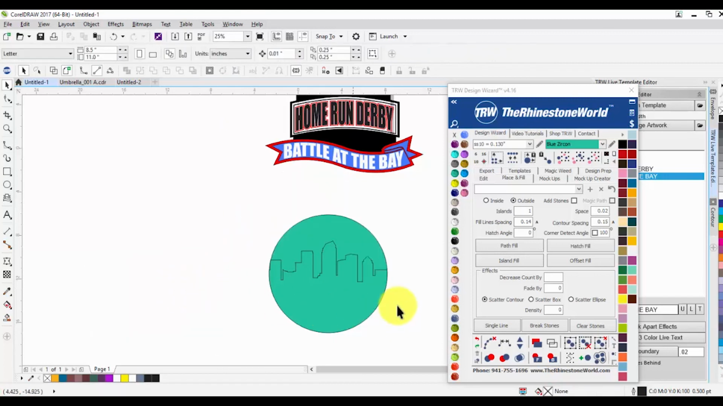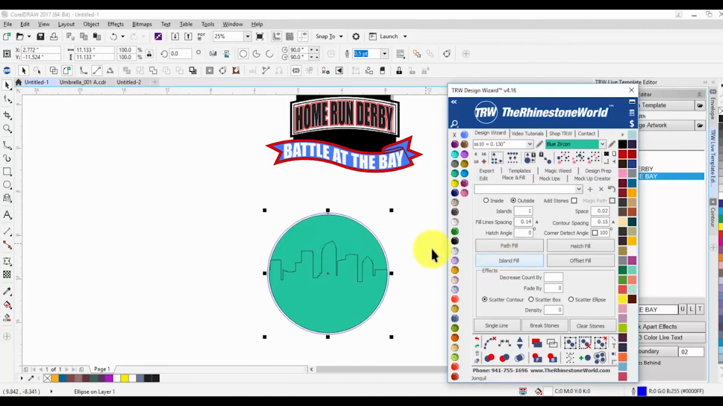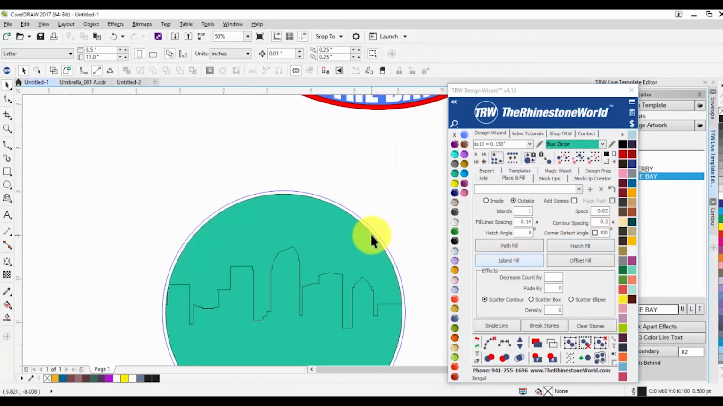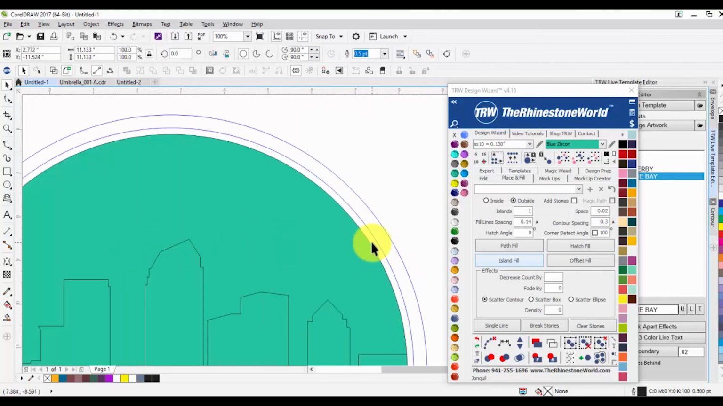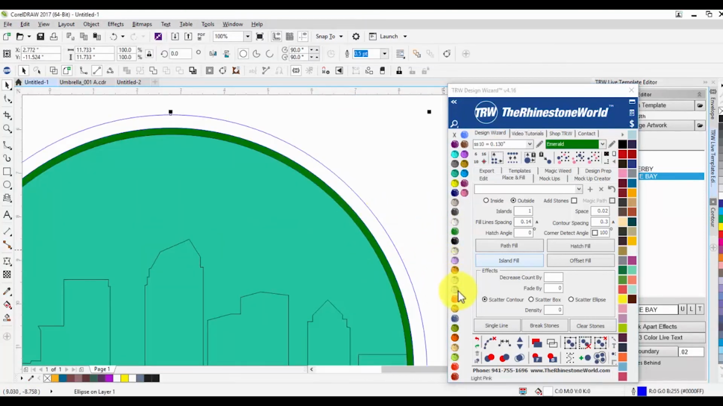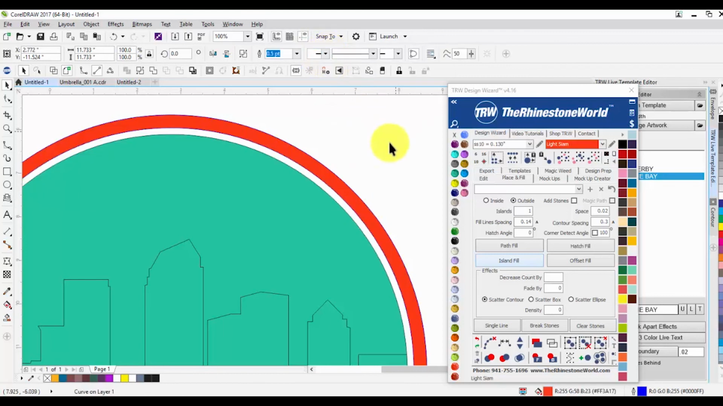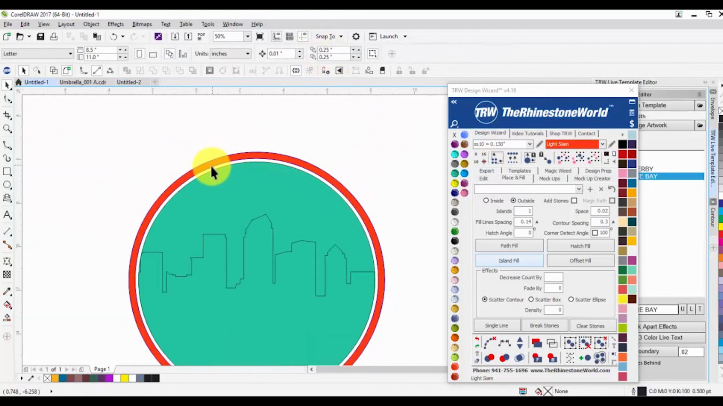So we're going to take our original circle, add one island, and then our second island, we're going to make a little bit bigger. So I'll do 0.3 and hit island fill. So you'll see that thicker bar around it. If it's easier to change the colors to see what we're working with, we're going to grab our dark green, hold shift, select the red, and back minus front. So then we're just going to have a little gap between here.